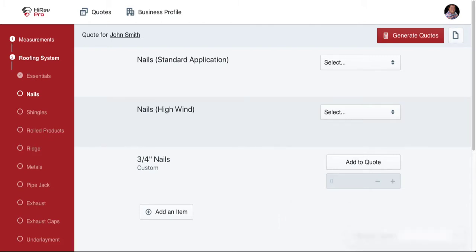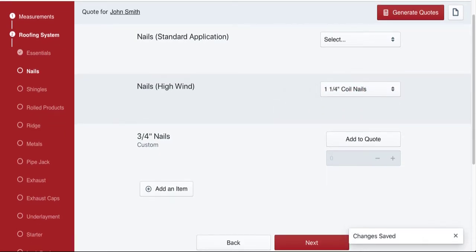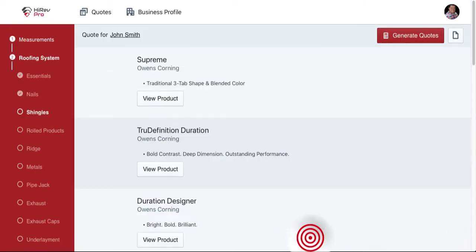So we have the option for 4 nails or 6 nails, so standard application or high wind, and the system will auto calculate each option. So whatever is on within your business profile will be visible to you on this step.